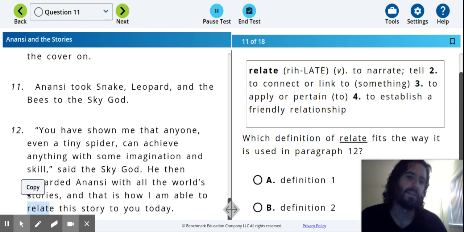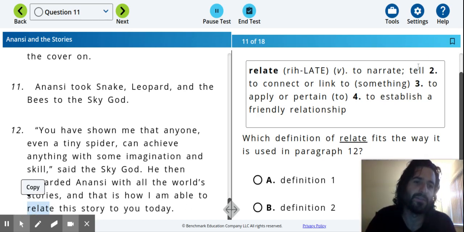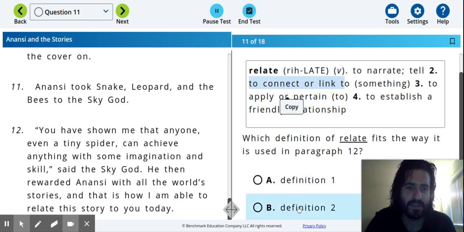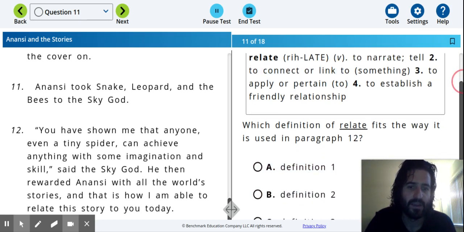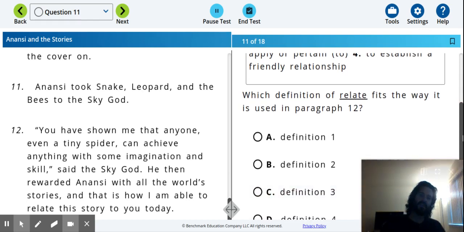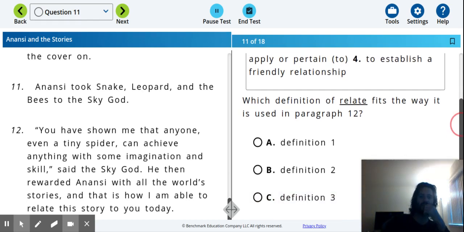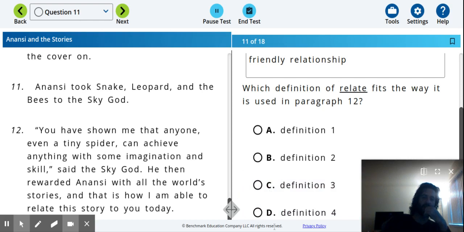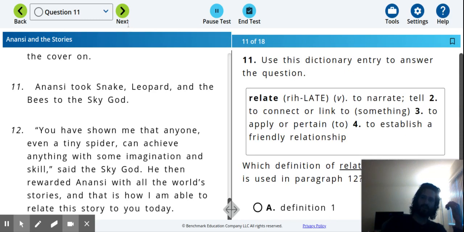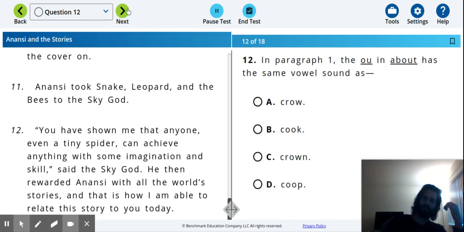Interesting. So if you think it's to narrate, to tell, that is definition 1. If you think it's to connect or link to something, that's definition 2. If you think it's to apply or pertain to, that's definition 3. You pick C. And if you think it's to establish a friendly relationship, you're going to select D, definition 4. All right, moving on.